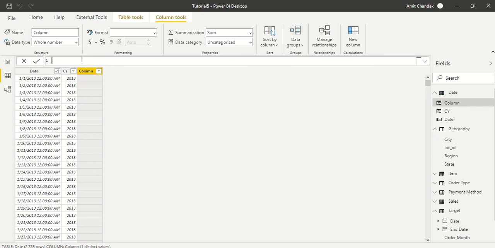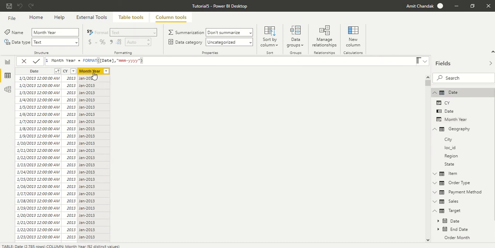Now we have another column pending, so we are going to create another column which is actually Month Year, and I'm going to use FORMAT for this. There is a command FORMAT, and I'm going to use MMM, which is the three-letter month. So the first parameter is the date here, and the second is MMM yyyy, four times y. And now this is going to be a text column. It's not going to sort, so we need to create a sort column for this.